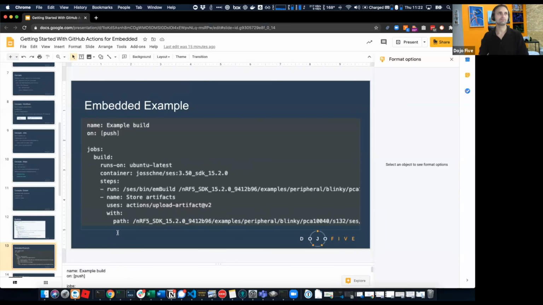So here's just kind of comparing this to what we saw before. We've got an example build. We're going to do an on push, and then we're going to run a build based on a container in this case. We didn't use a container before. Everything was just kind of being built locally.